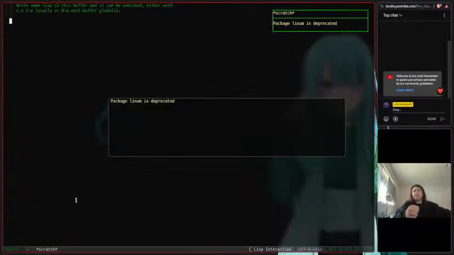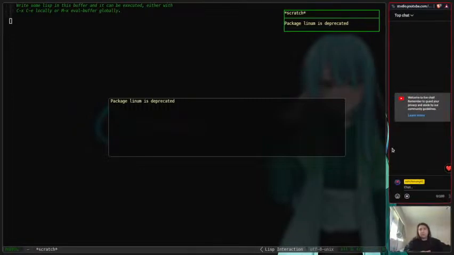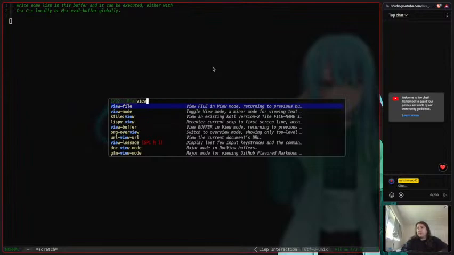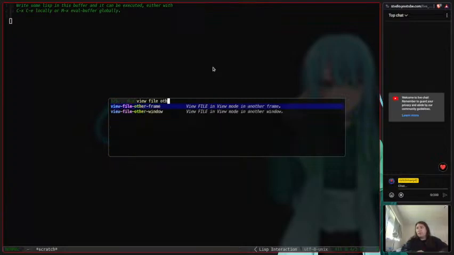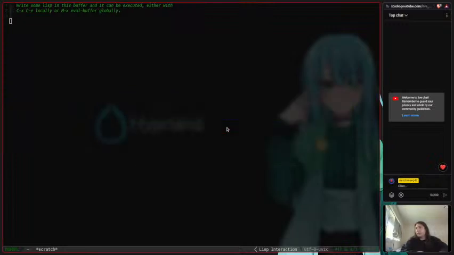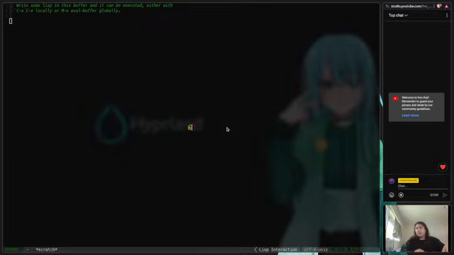Maybe viewing PNGs is just not what Emacs is good for. Let's resize this again, just make sure this is fine. Okay, yeah, OBS is decent at this kind of stuff. So now we're going to view file other frame, hyperchan.jpg, which is what I've named this temp file. And that is very small.